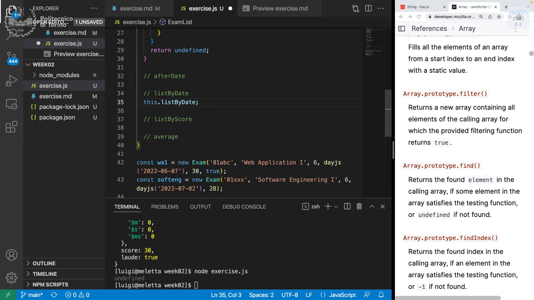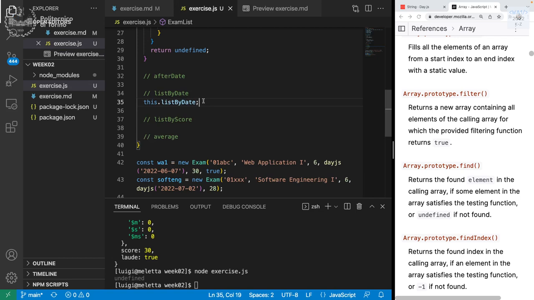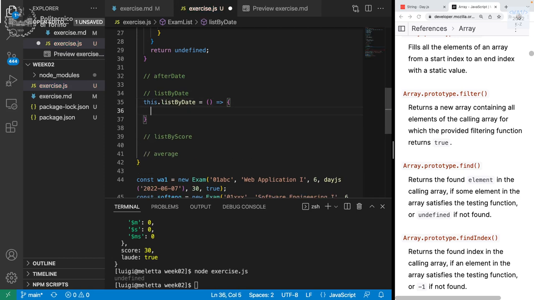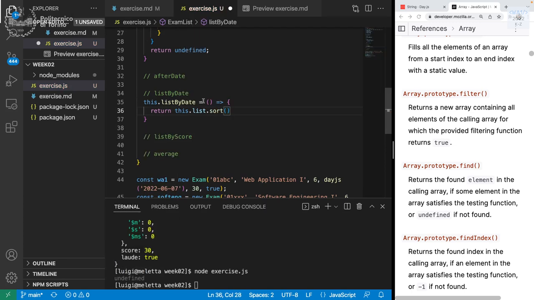List by date. List by date returns an array of exams sorted by date, increasing date. So you know the game, what we are going to write here. The name of the list, here, list, with huge imagination. Return this.list.sort. And then we are going to write something in sort.